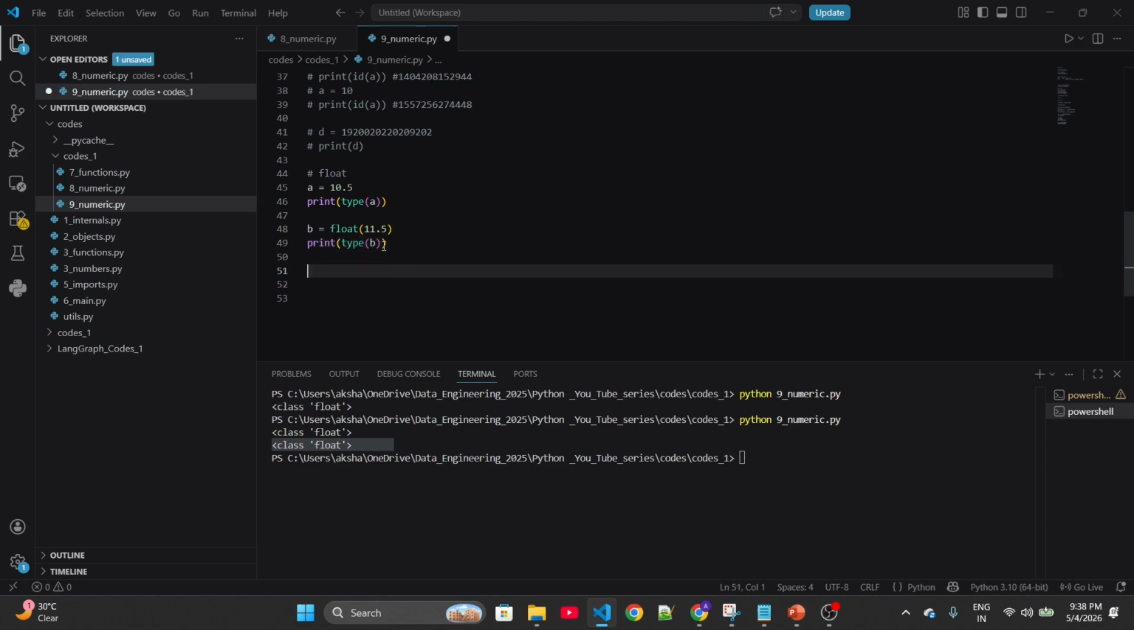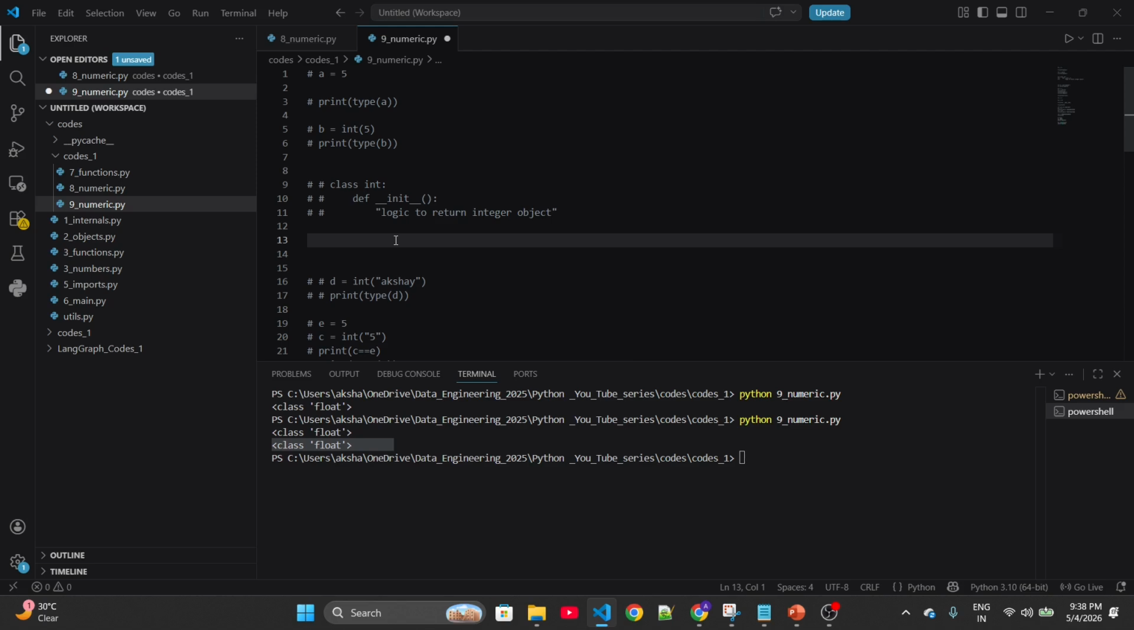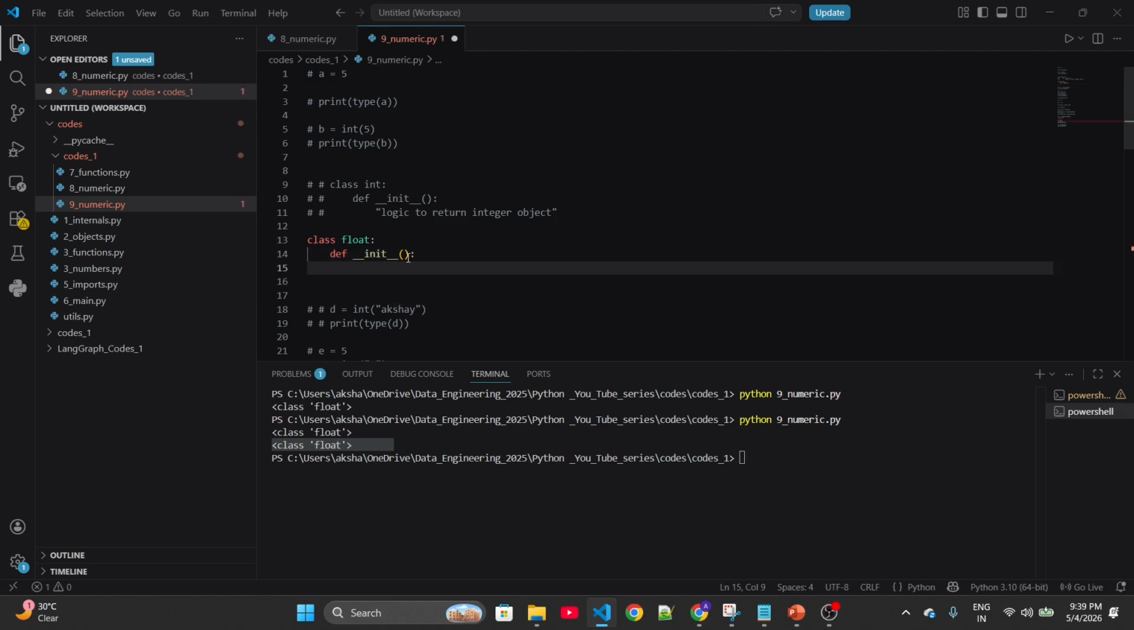Okay, so what happens exactly here? Your constructor will be executed. For the constructor, this input will be sent and your constructor will try to convert this into a float. So it's similar to this. Just like we have class int, we'll have class float. It will have a constructor, and this constructor will always execute when you try to create an object of type float. Logic to return a float object. Okay, see guys, it's almost similar, right?